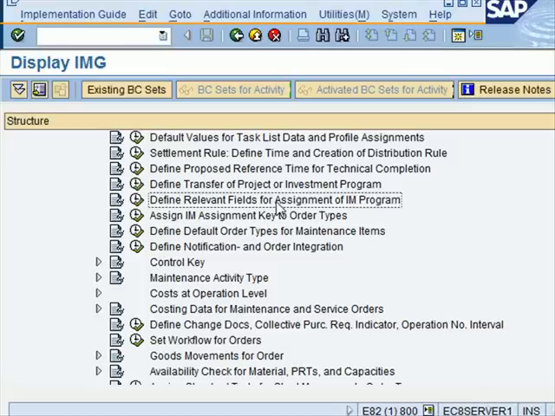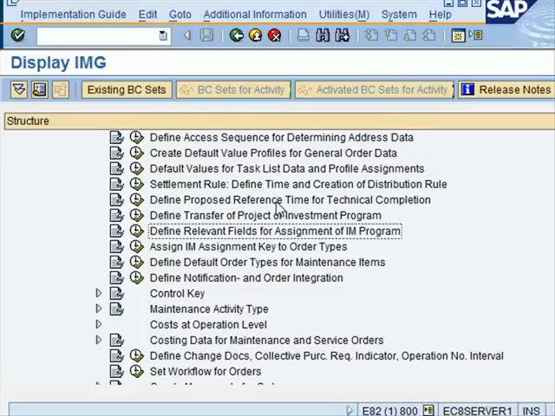So that was a quick look at customizing behind the order types. We hope you enjoyed this session and see you again soon.